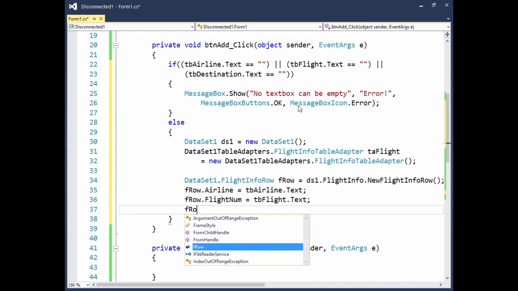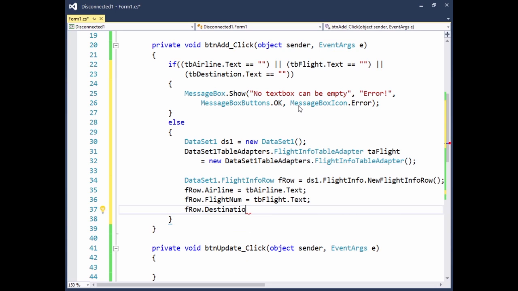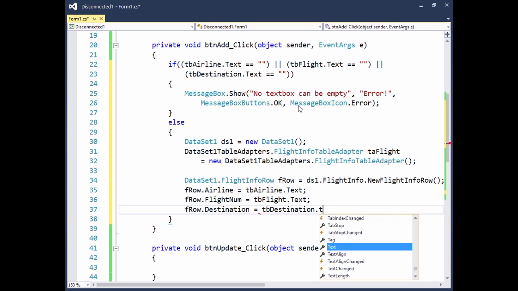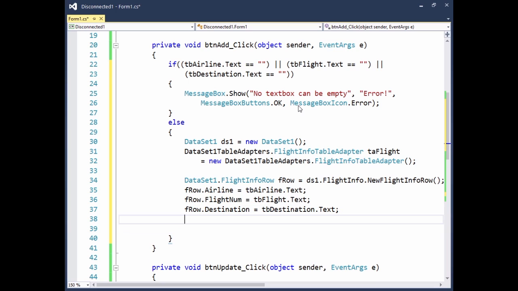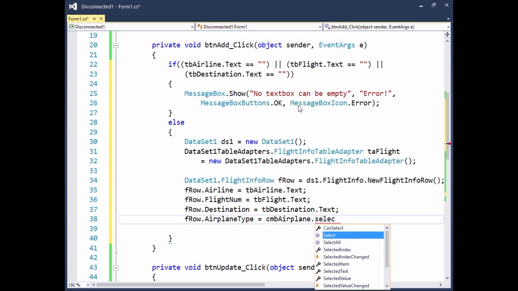frow.destination is equal to, let it autocomplete, tbDestination.Text. Finally, airplane type. So we're going to say frow.AirplaneType is equal to cmbAirplane.SelectedItem.ToString.